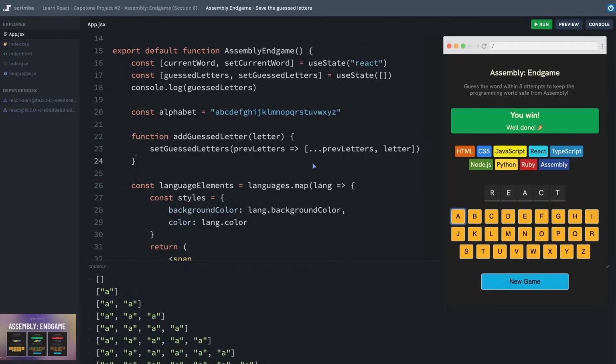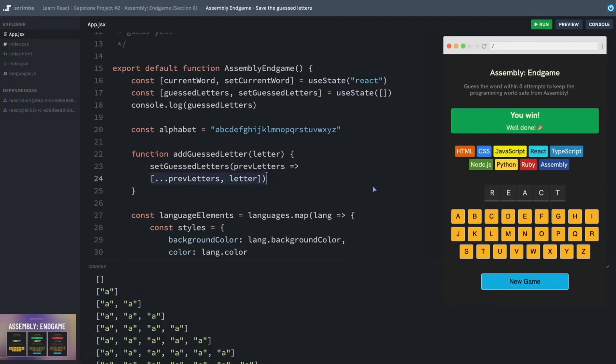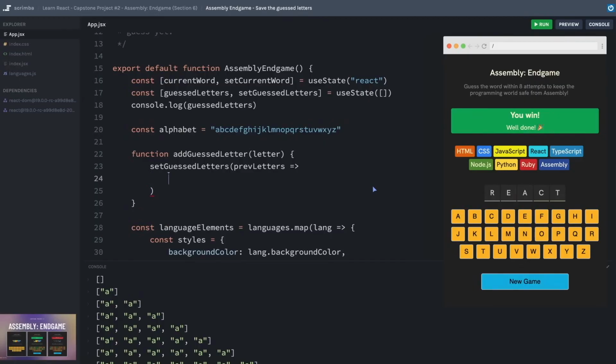We want to make sure that we are only including a letter into this array if it isn't already present. There's a few different ways that we can do this, and just for fun, I'll show you two different ways that you could choose. The first thing we could do is, let me put this on a separate line. Actually, let me just get rid of this. We're going to be doing it from scratch here.